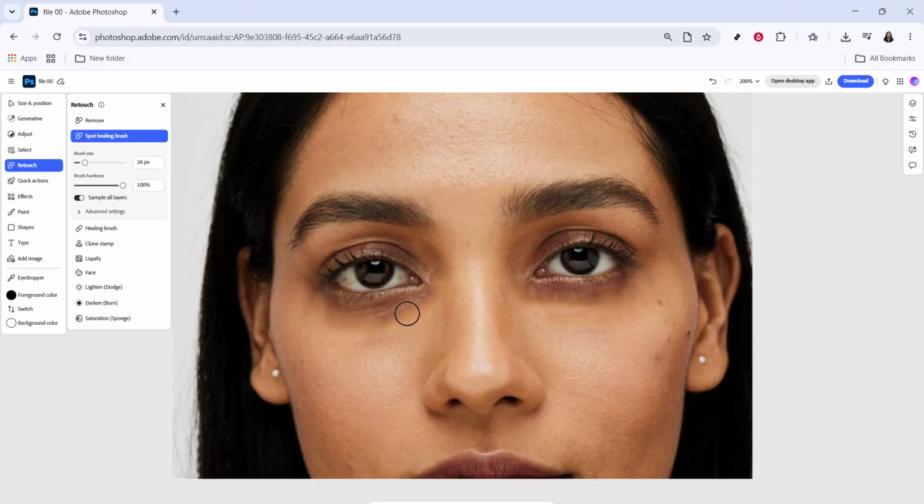Once you release the mouse button, Photoshop will automatically analyze the surrounding pixels, replace the dark areas with matching skin texture, and blend everything together to create a natural correction. Allow a few moments for the process to finish before checking the results.